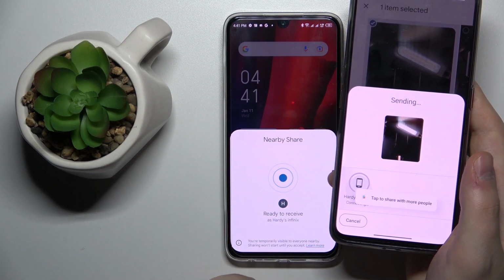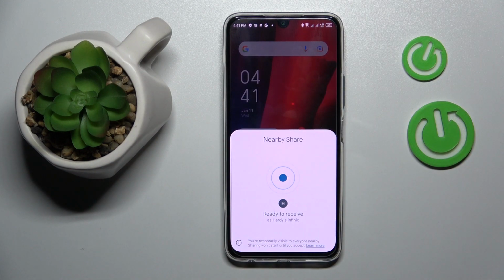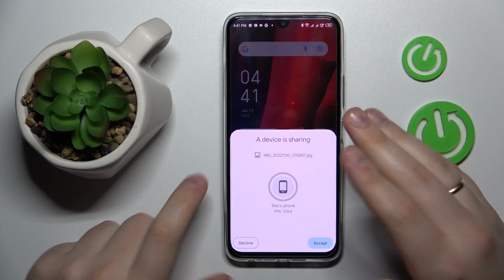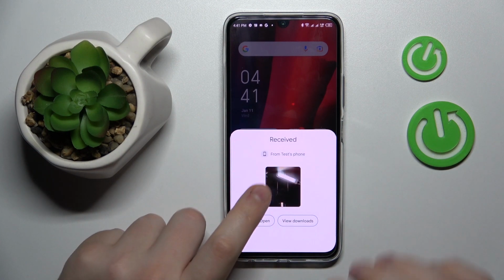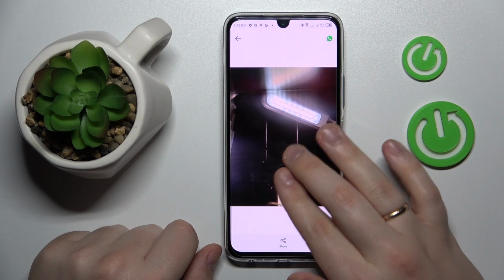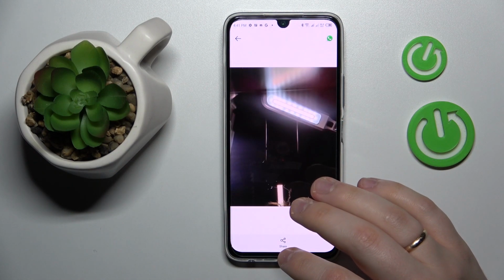So here we have it. Now we gotta receive the transfer, accept the transfer at the receiver's end, which I'm going to do now. And as you can see, our picture has been successfully received at the Infinix phone. Alrighty, so that would be pretty much it.